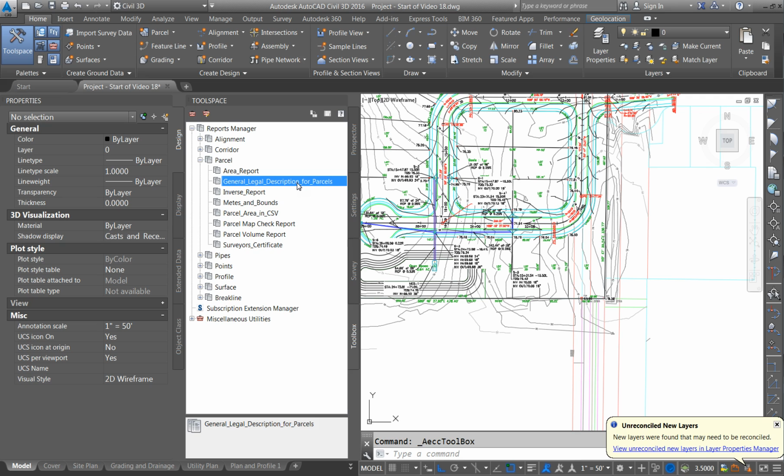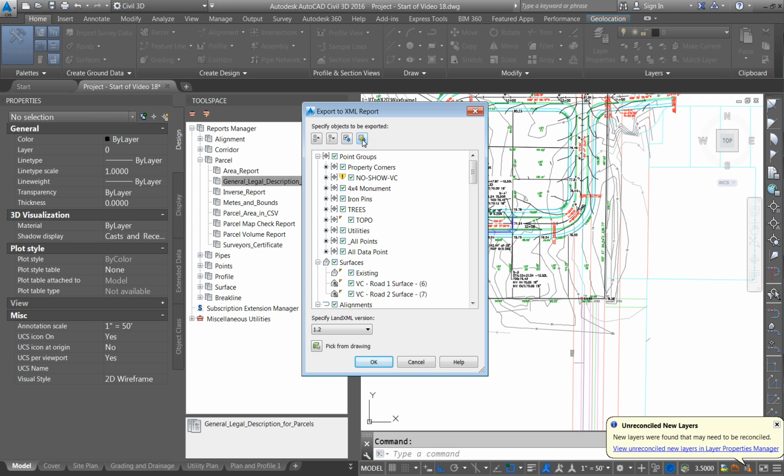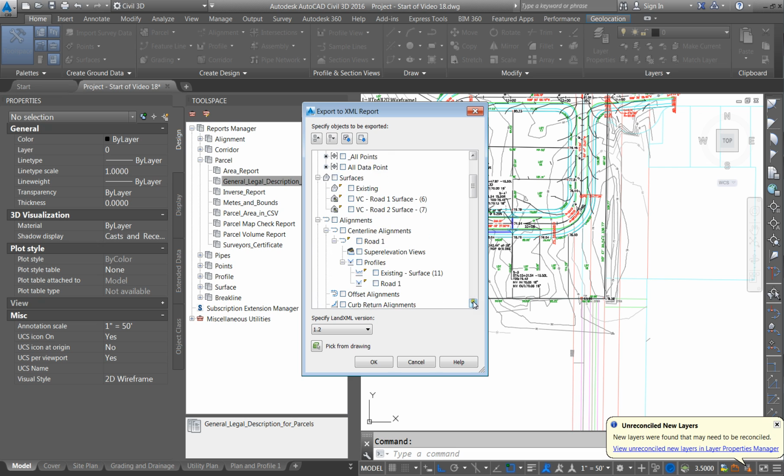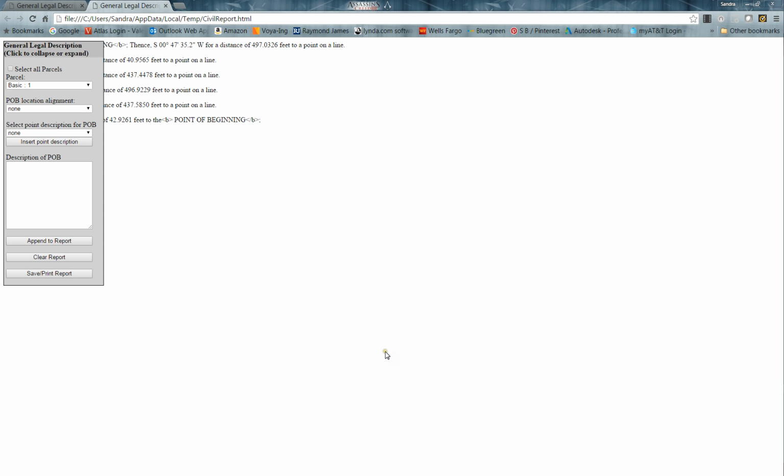So I'm going to click on that, and I'm going to right click and execute. Now I'm going to uncheck everything by using this button here. Now I'm going to scroll down and find my site and my overall site, and I'm just going to check the basic one. And then I'm going to click OK.